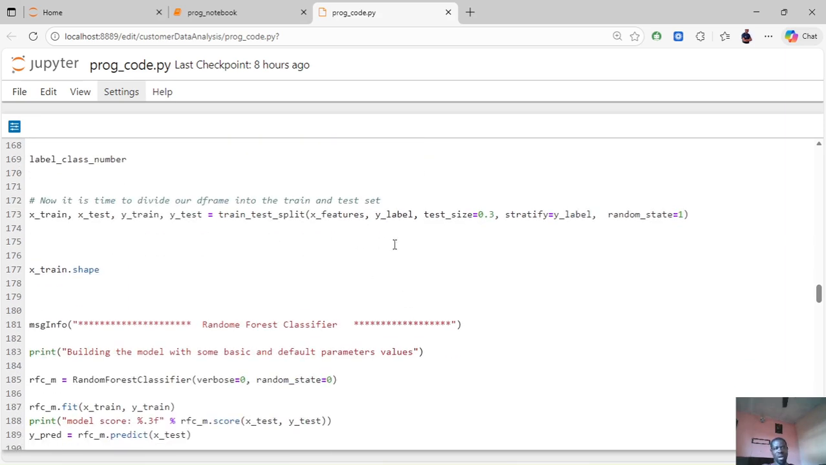So after that, we will come down here and divide our data set into a training and test set. You have X train and X test, the features for training and the features for testing. We divide our data into two sets, the train and the test. Here it means that we want to make sure that the test has 30% of the data size, and the train has 70%.